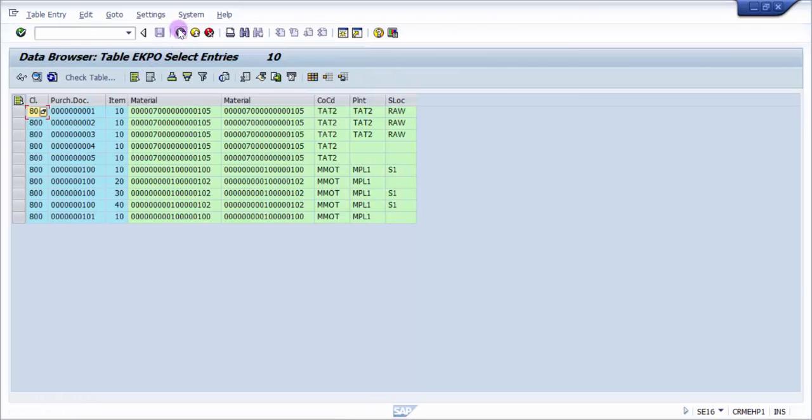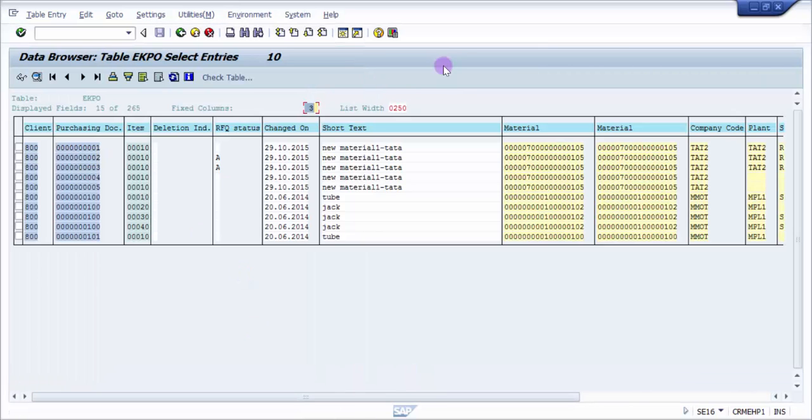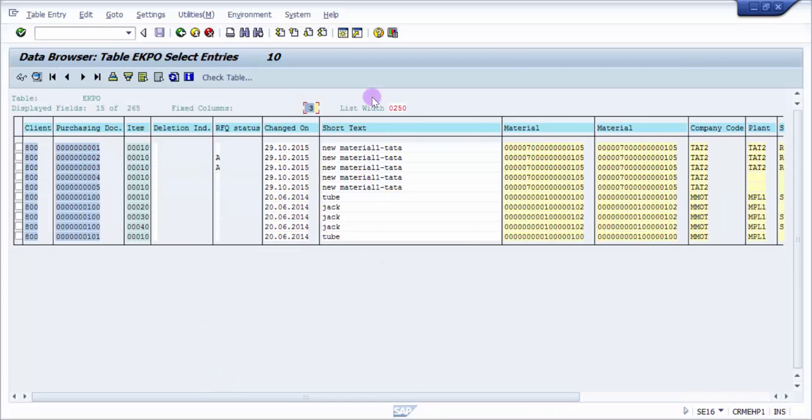Apart from that, one more important thing that I would like to show is the standard list, SE16 standard list. Now I'm just going into it. You can see here the list width is 0250. Now this is very important. Right now you can see how many columns it has picked up, till info record. Now, I would like to have all the records displayed. So the maximum width that you can go up to is 1023.